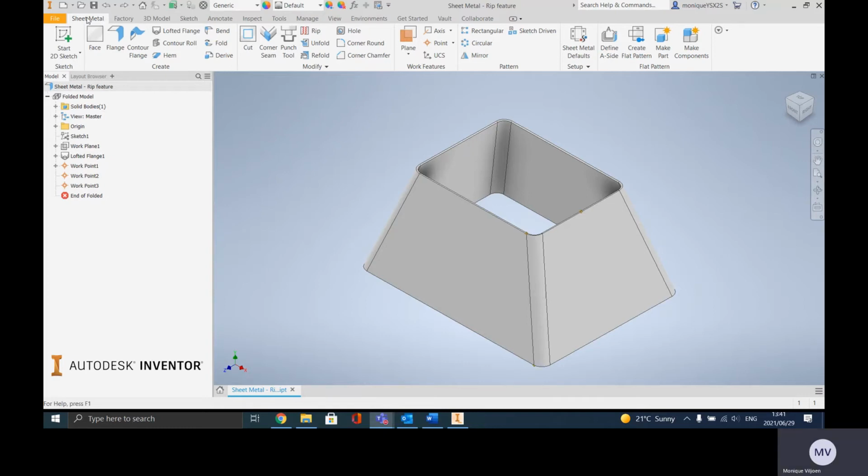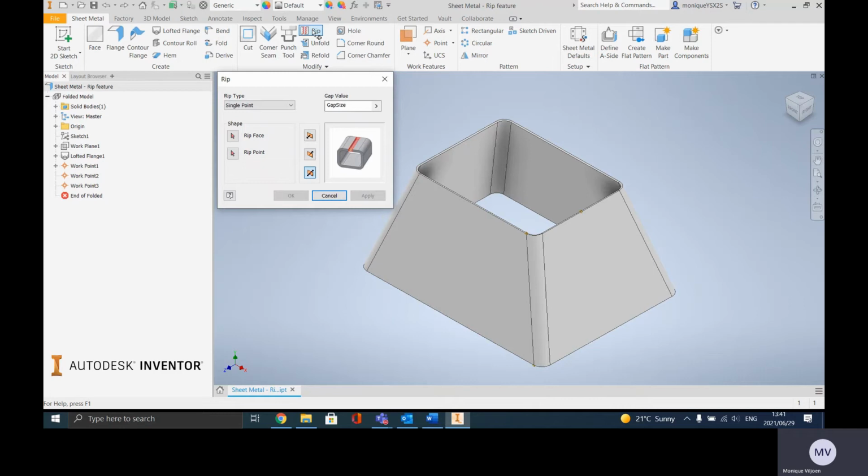In your ribbon, select the Sheet Metal tab, go to your Modify panel and select the rip feature. If you click on the rip feature, you will have a drop-down list of the different types of rip features.